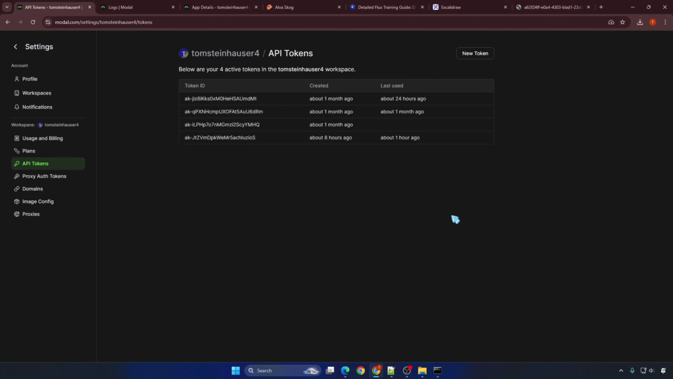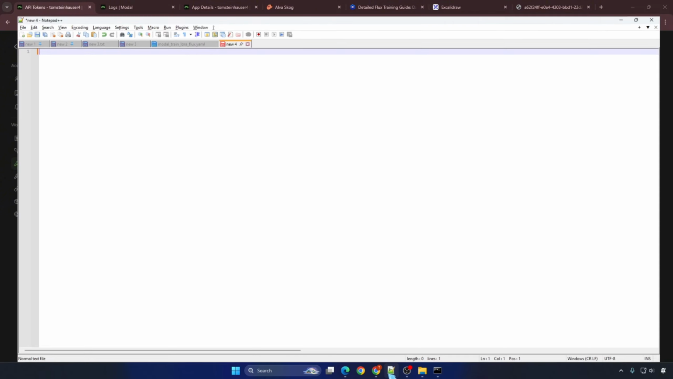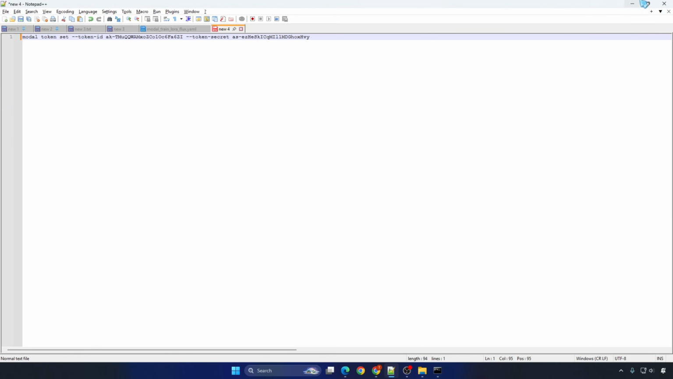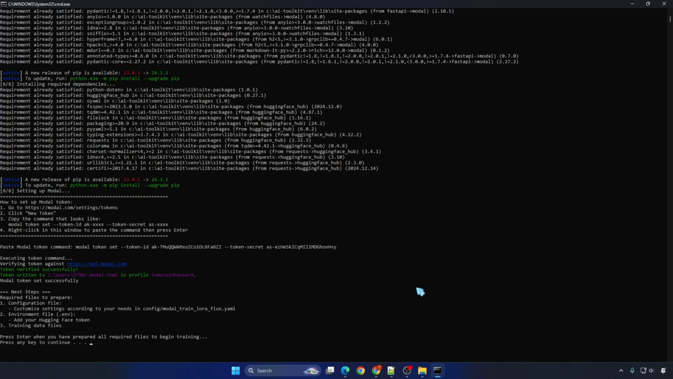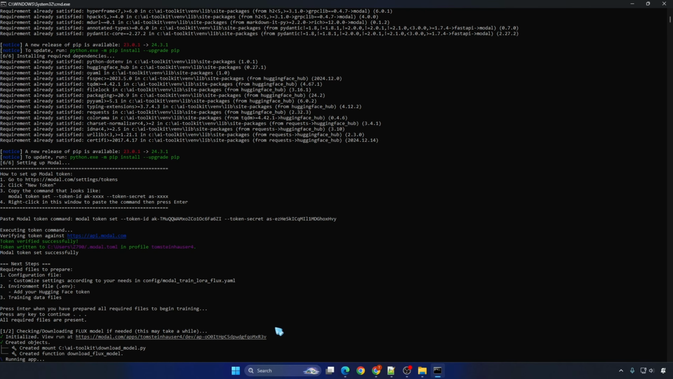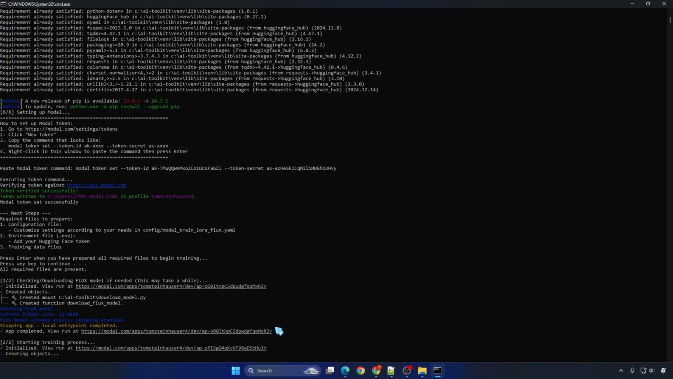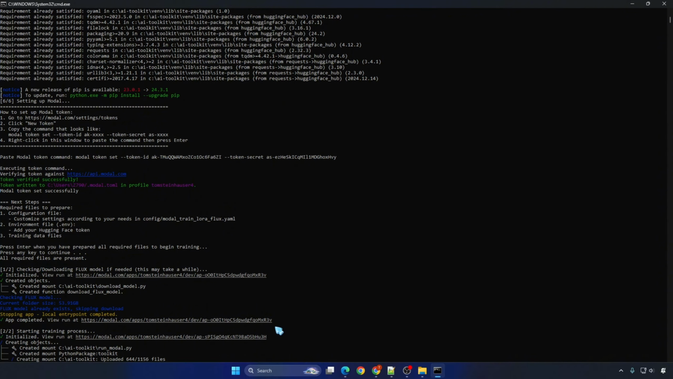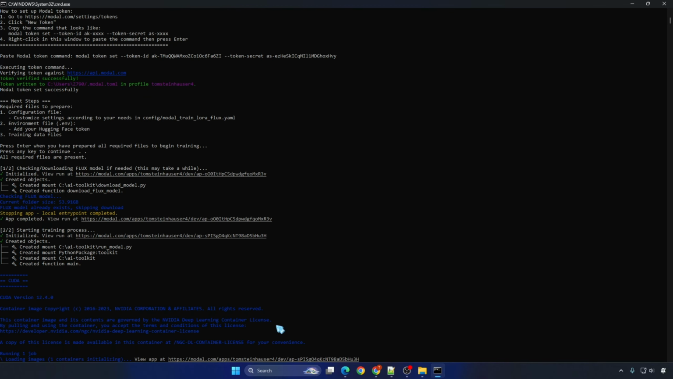You can save your Modal token in a separate file for easy reuse without needing to generate a new one each time. Since this is the second run, the script will execute faster as it doesn't need to clone the repository or install dependencies again. It will detect that the Flux model directory is already present, skip the download, and reuse the image built during the first run. The training process will then begin.